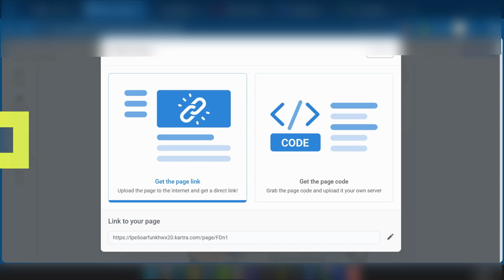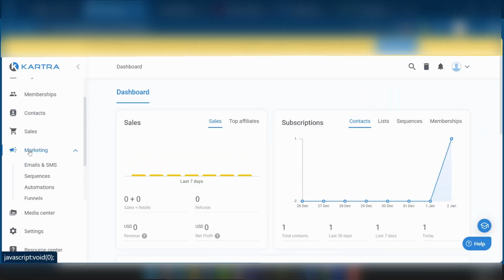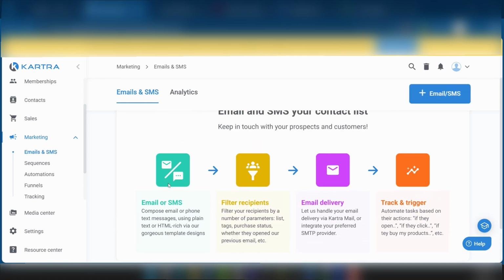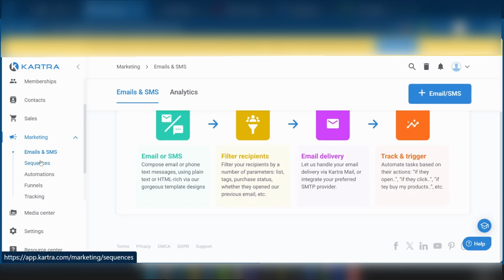We're going to go to the marketing tab. Now this is split into different options. You can see emails and SMS, sequences, automations, and funnels. Once you click on emails and SMS, this will lead you to where you can keep in touch with your prospects and customers. Then you have sequences.